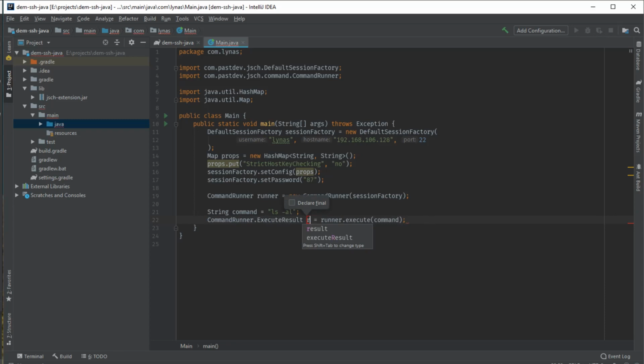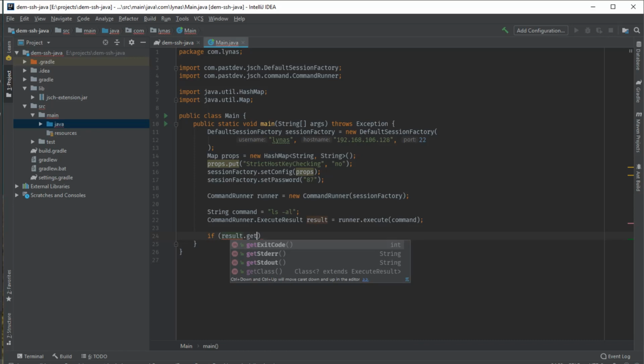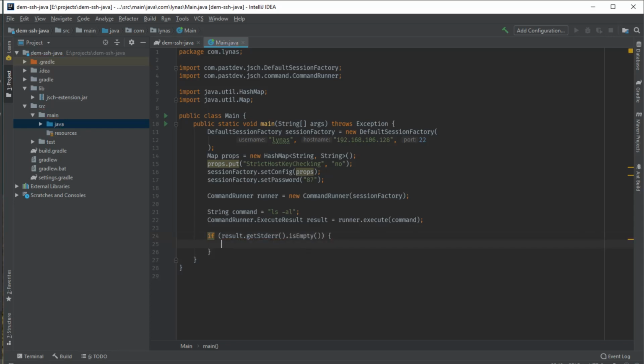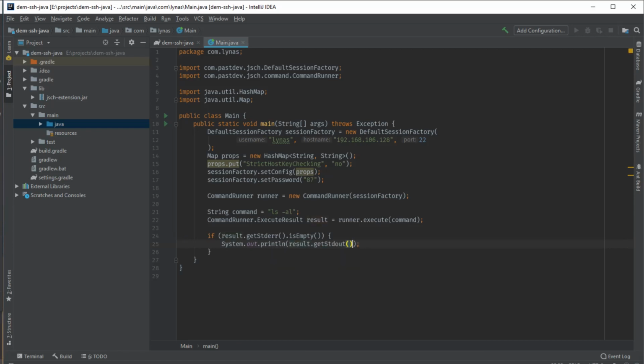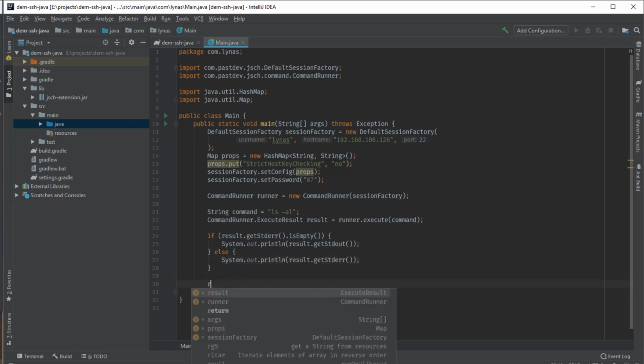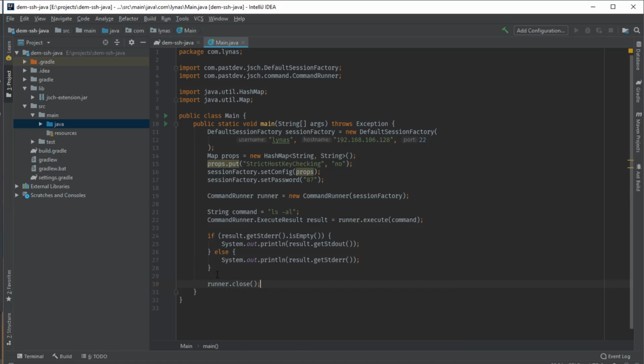Now this is going to be saved in the result. So first I'm gonna check if the result has any error with get error. If it is empty, then I'm gonna output the result. It has to be out. Otherwise, I'm gonna print out the error. So that's pretty much it. Finally I have to close the runner. Don't forget to close it.